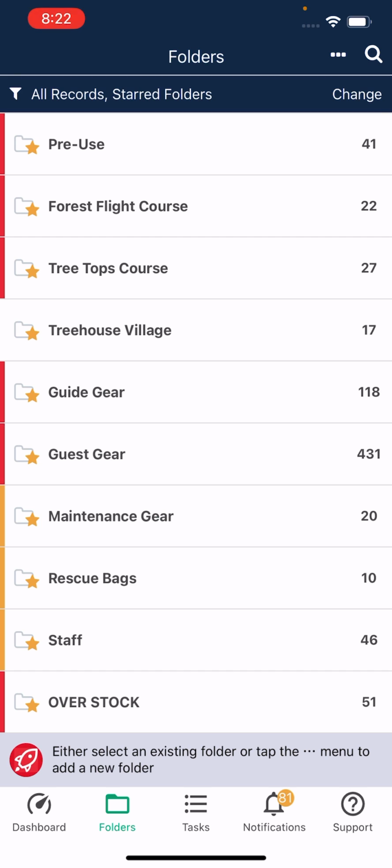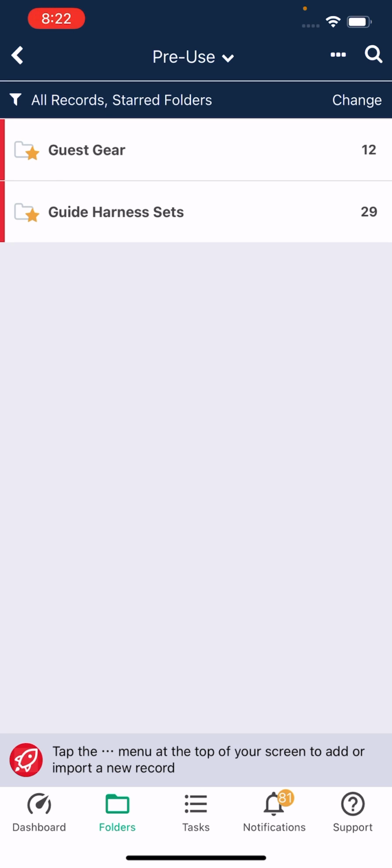So let's start out with gear. You open pre-use, and let's say we're going to do a guest gear pre-use inspection. So on mobile inspection, the guest gear was set up with the actual course inspection. On Papertrail, it's separate. Okay, so this is the first change. It's going to be different.